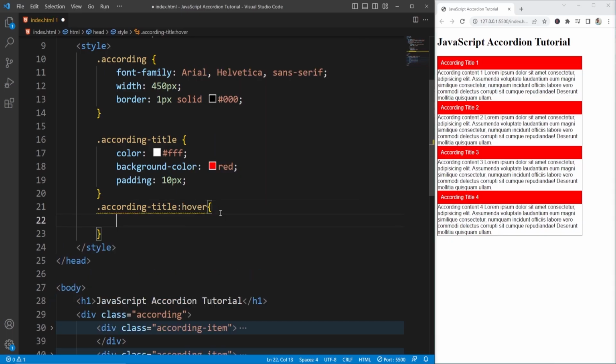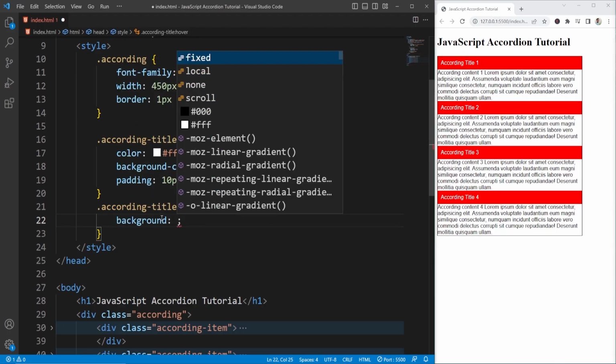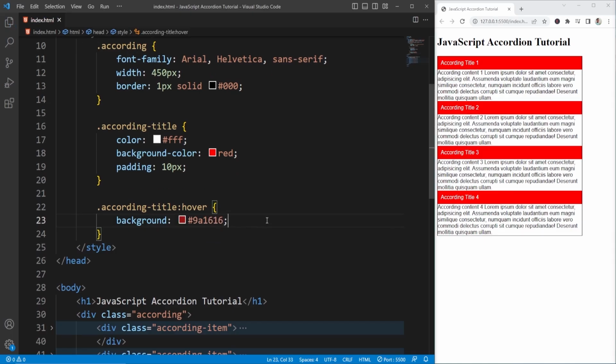Then inside the curly braces, when I hover this title section, I want to change the background color. So here I'm going to use background property. Background hashtag, and I want to select 981616. After save this file, if I hover my cursor on this section, as you can see, it's changed the background color of this title.